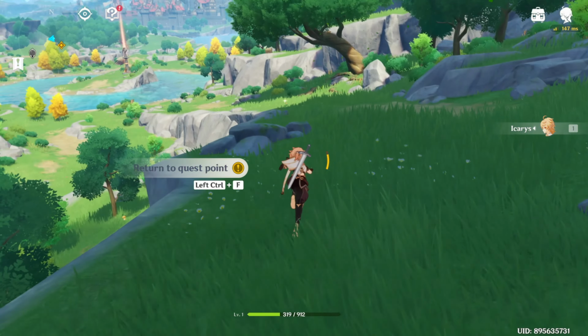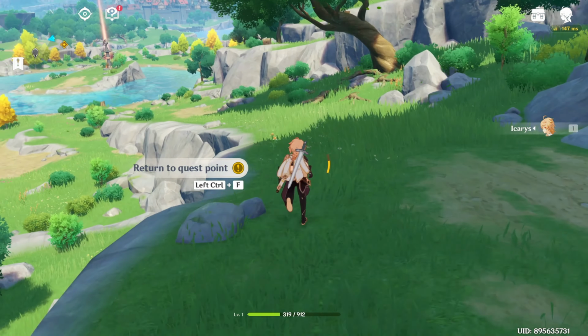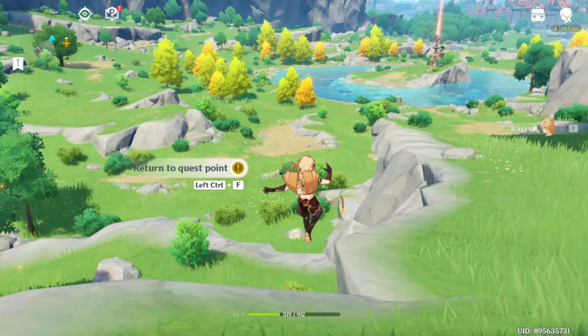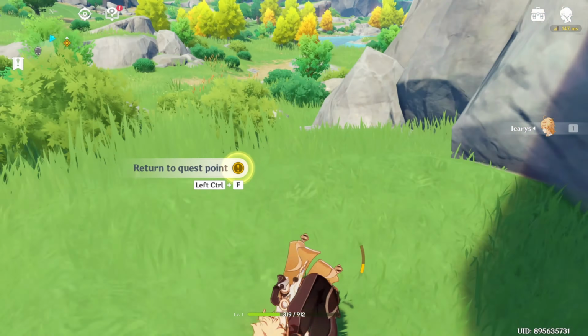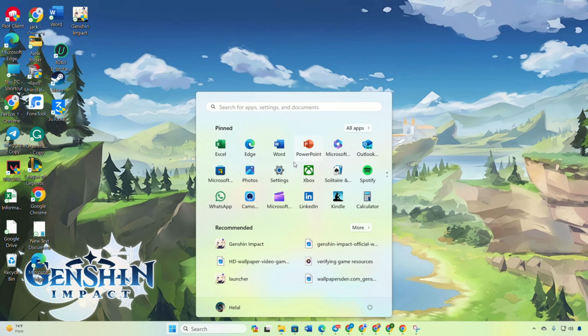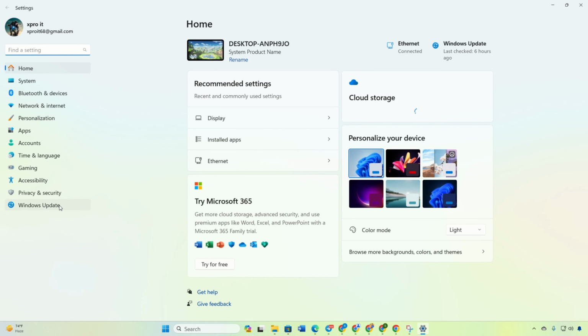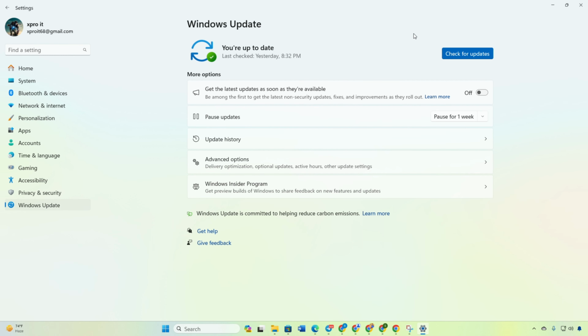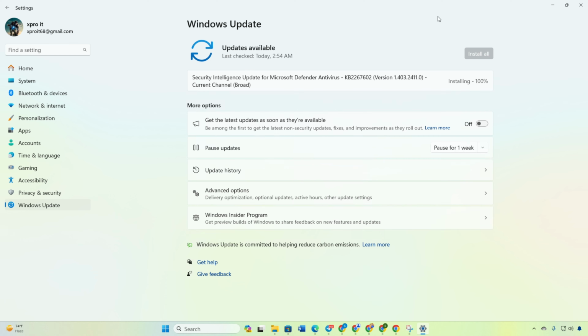Solution 1. First, update your graphics driver. You can do this through Windows Update, Device Manager, or by downloading it from the manufacturer's website. Method 1. Update via Windows Update. Open Settings, click on Windows Update and select Check for Updates. Let Windows update any outdated graphics drivers, including your graphics card.